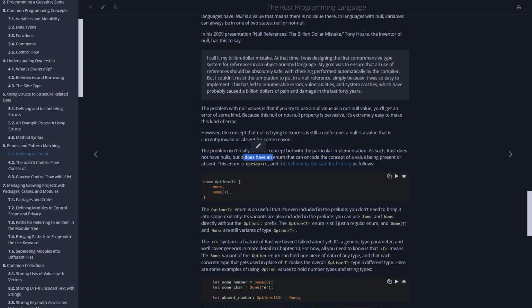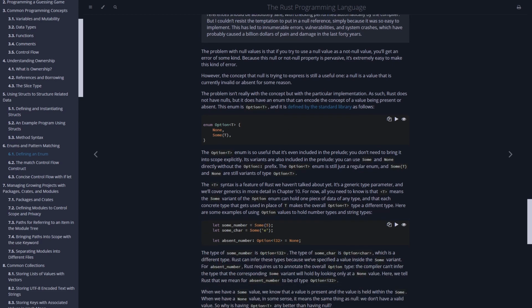It does have an enum that can encode the concept of a value being present or absent. This enum is Option, and it is defined by the standard library as follows. The problem isn't really the concept, but the particular implementation. The Option enum includes Some as a variant. This enum is so useful that it's even included in the prelude.